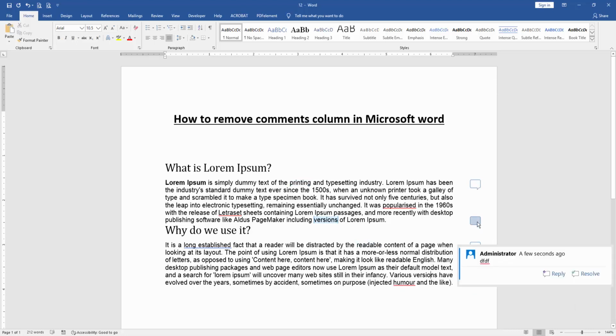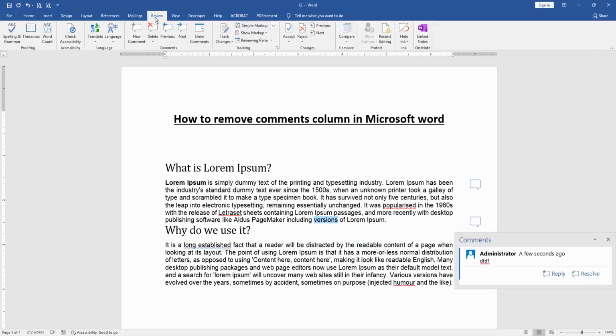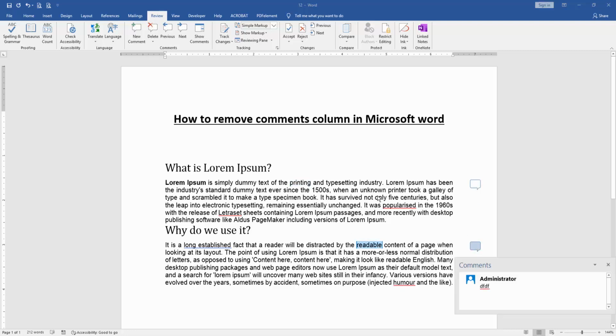Click the comment and go to the Review menu, then find and select the Delete option, and we can see here we removed a comments column very easily. You can apply this process to other comments.